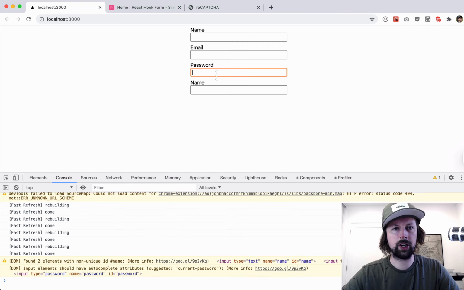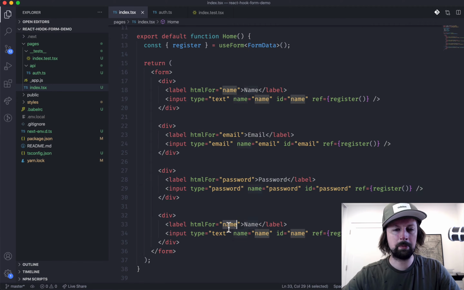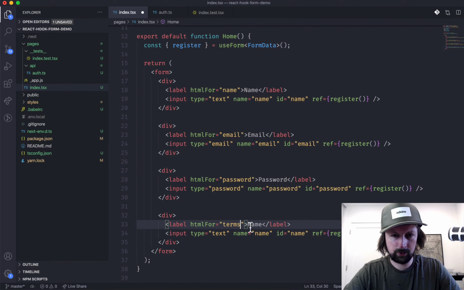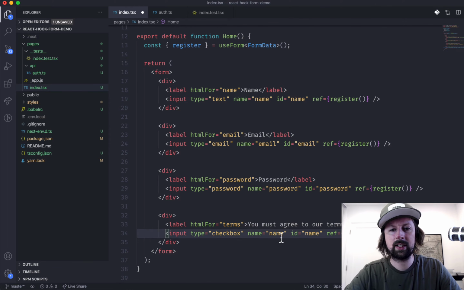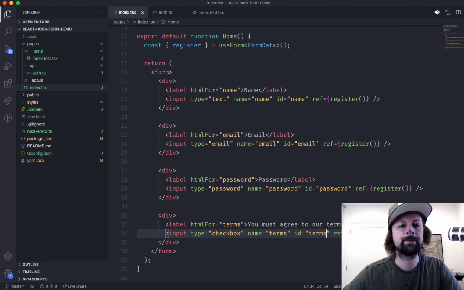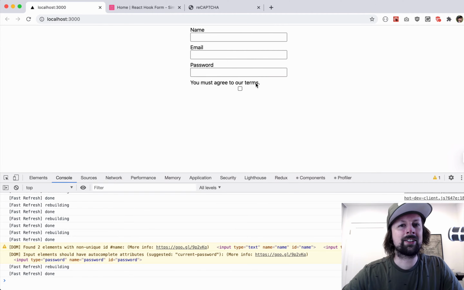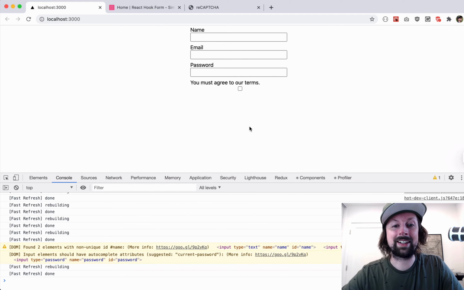Good to go. So last one will be the terms itself. So this will be terms. You must agree to our terms. Type would be a checkbox. Name is terms, ID is terms, and we registered as well. It's not the most beautiful form in the world, but it is what it is.